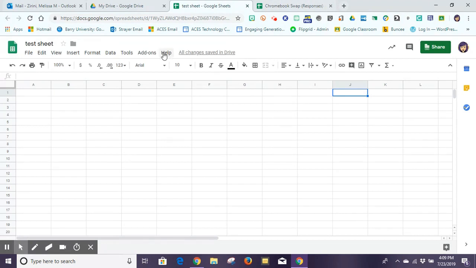So using that Help menu is actually really great, especially with Google Sheets, where sometimes it can be a little confusing if you're not too familiar with it.